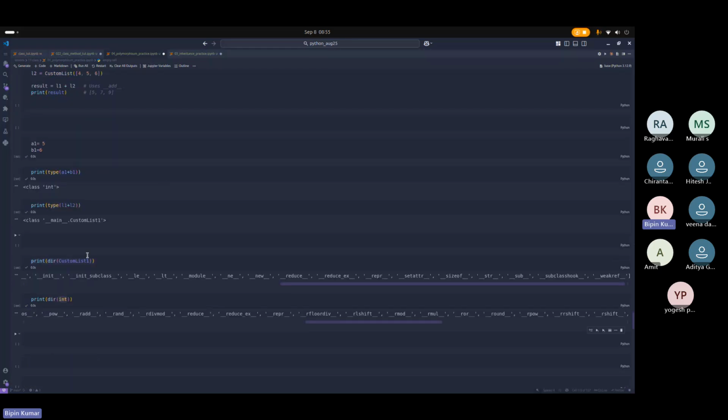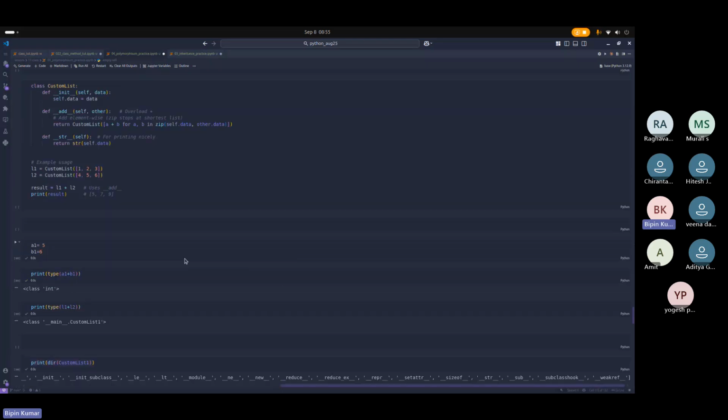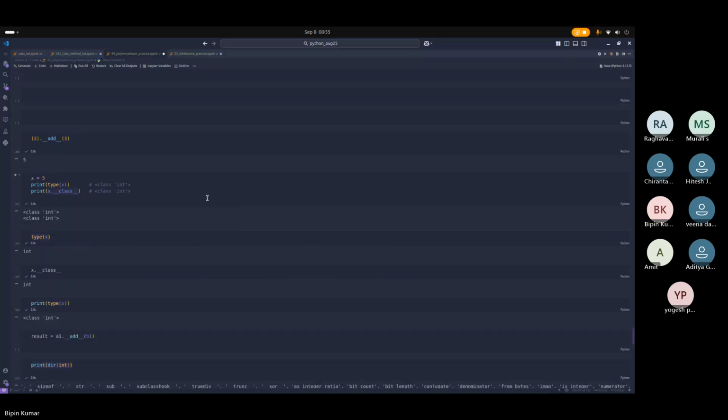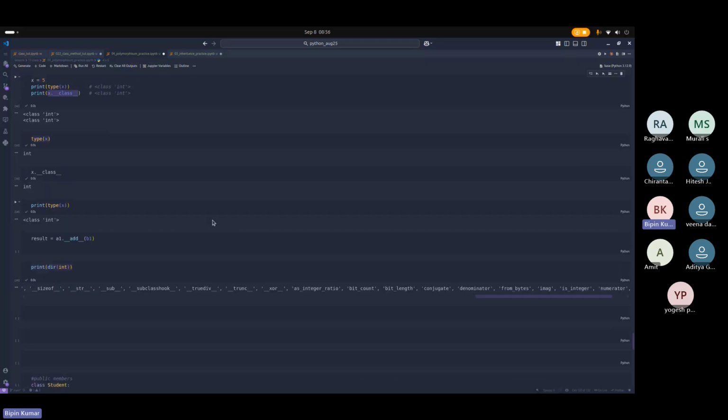So in Python also, they have created an int class. And inside that int class, they are using something similar to this, to add those functionalities for int. So in Python, everything is an object. Every variable is an object.